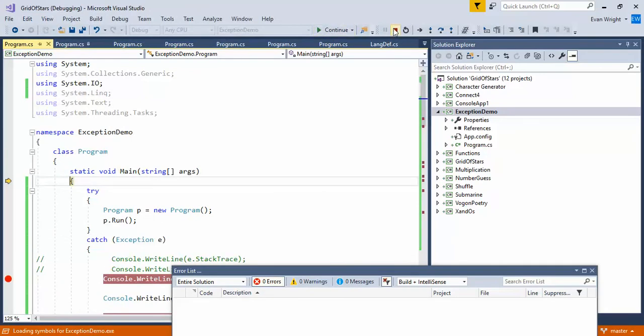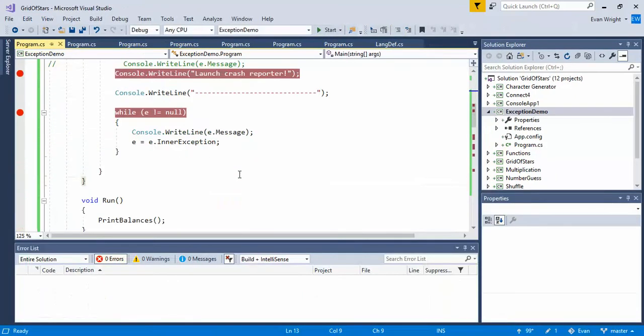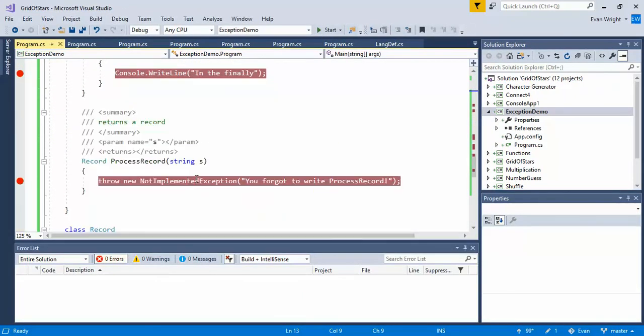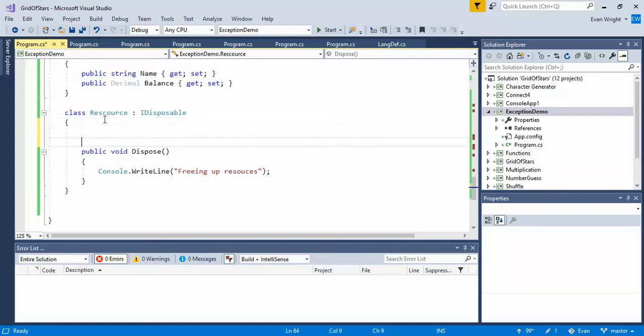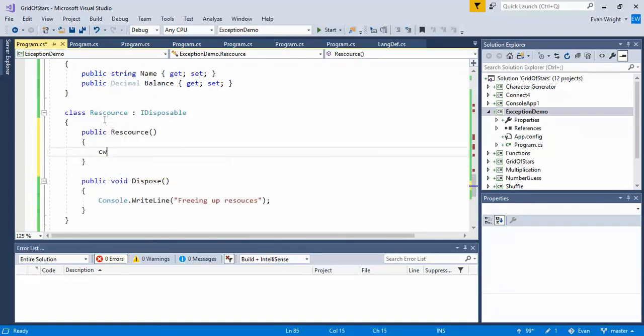Okay, so now lastly, let's just look at using. So here's an example. I've made a silly little class called resource. It does nothing, but it implements the IDisposable interface, which means it provides a dispose function. So the idea is, let me add a public constructor here. I'll put "hogging a resource." There we go.